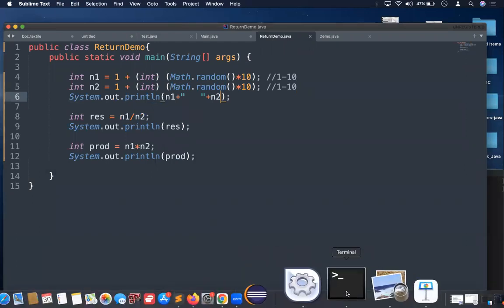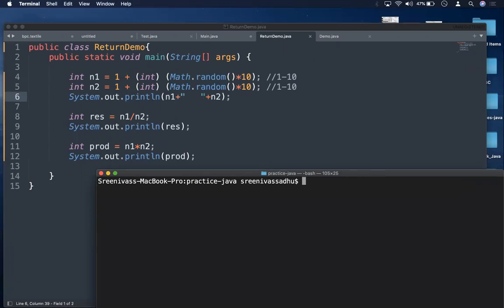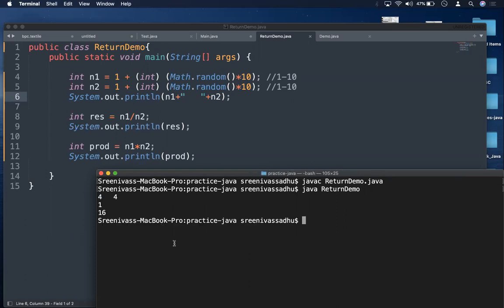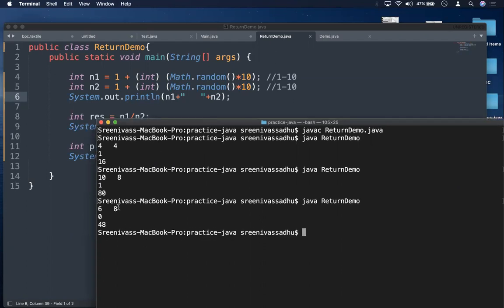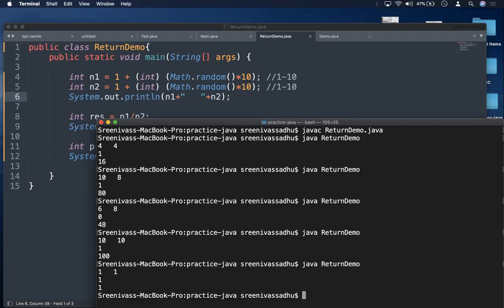Okay, so that we will understand what are the numbers which got generated, let me compile again and run. Yeah, so 4 and 4 generated. So 4 by 4 is 1, and 4 into 4 is 16. That's fine. And this time 10 and 8, and we got the outcome. This time, 6 and 8. So 6 by 8 is 0, and 6 into 8 is 48. So all these cases are working.